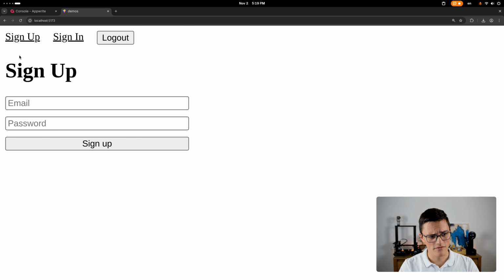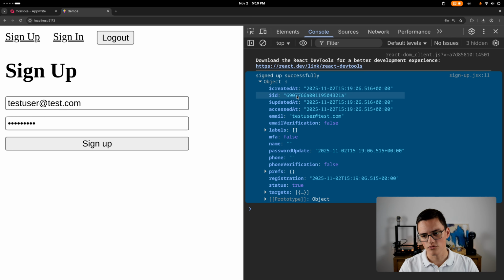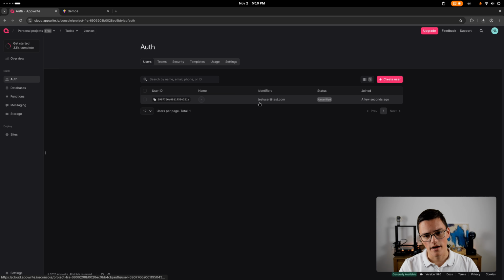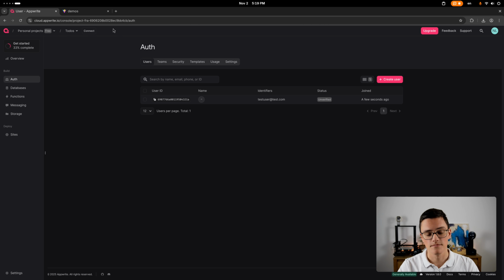Now, in the front end, we can actually test this by creating a user with some test username and password. I can sign up now. Let me open DevTools. Signed up successfully. It's logged to the console by me, of course, and I get some response object. If I open my Appwrite console right here and go to Auth, I can see my new user right here. By default, it hashes the password with Argon2, so it's quite secure out of the box.